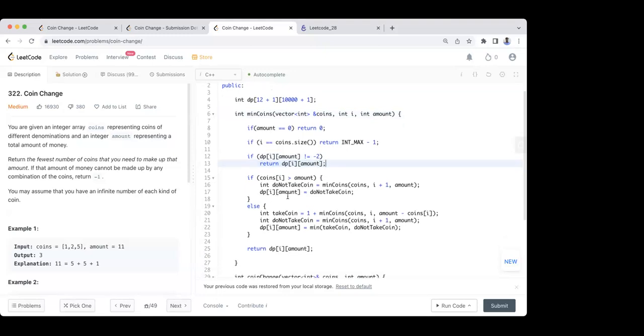Again, same recursive call. But before returning, I'm simply storing this value in DP of i amount, because this is the value of function of i and amount. Here we have only one option. In this case, we have two options. So I'm taking the minimum of this and this, storing that value in DP of i amount, and then returning this DP of i amount. So this is how we memoize the recursive code. I hope this is clear. And this is the same as a recursive call.